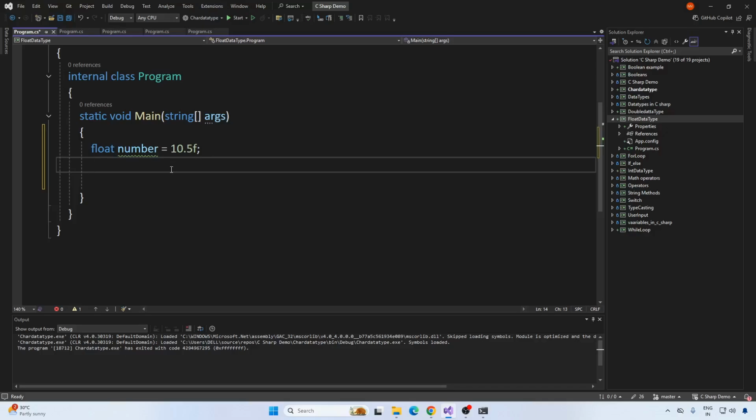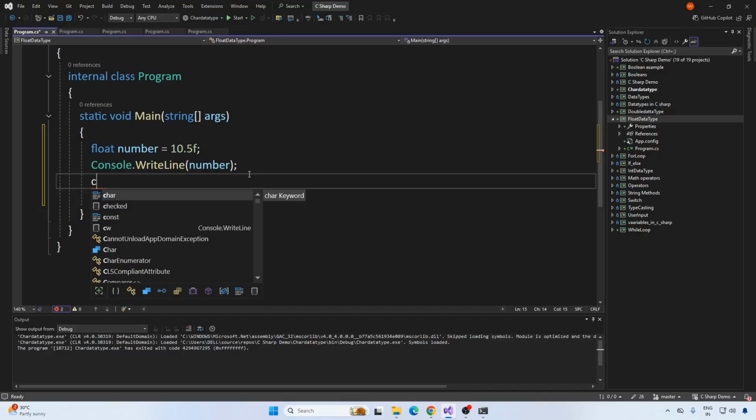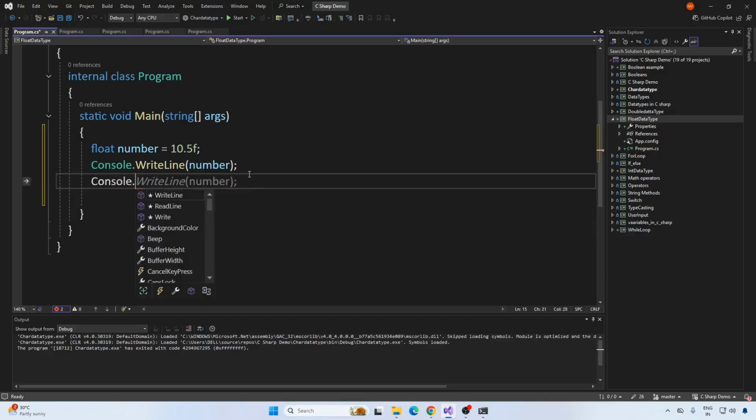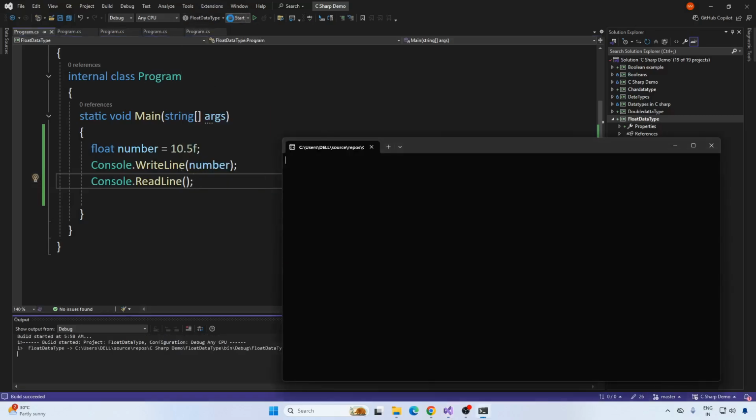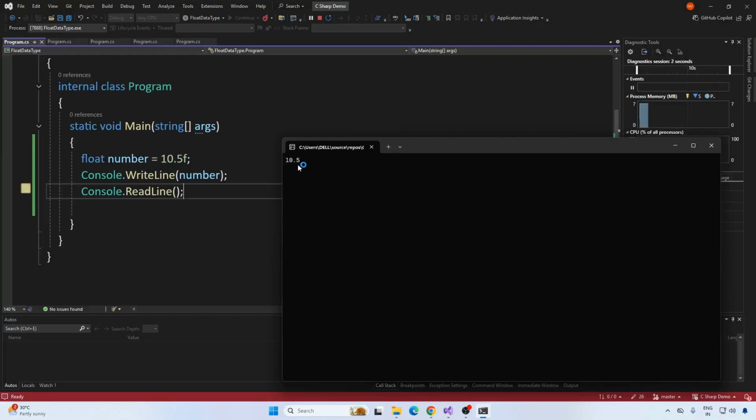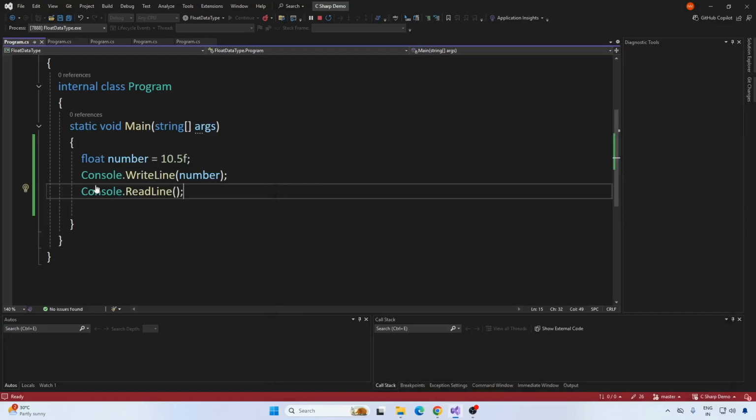Okay. Now when we want to print this one, Console.WriteLine, Console.ReadLine. Now the project name is float data type. I've selected it and run the program. Look here, 10.5, but in the console window it is not showing F. That you should remember.